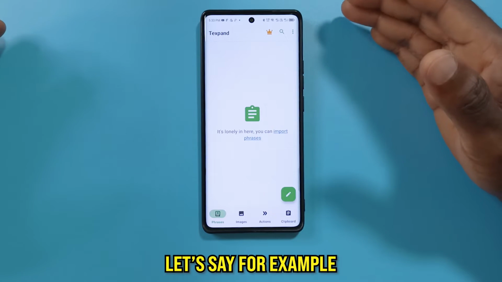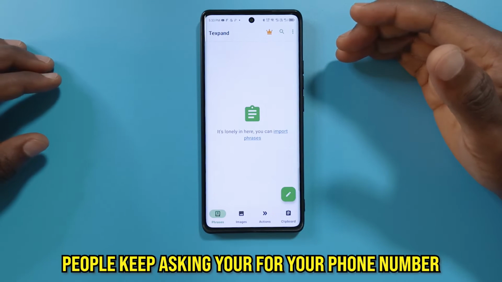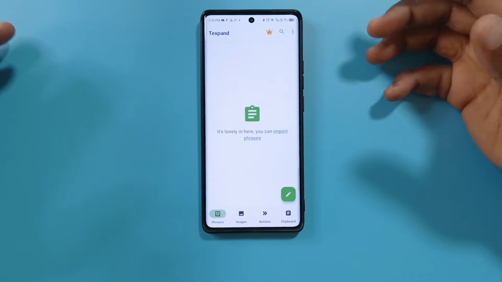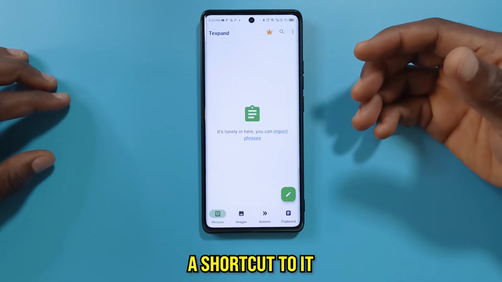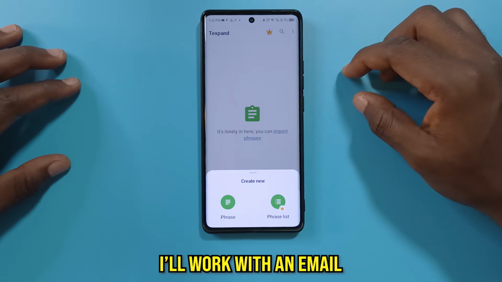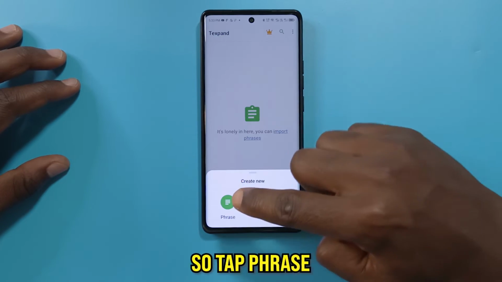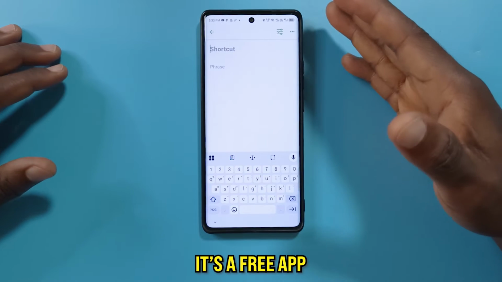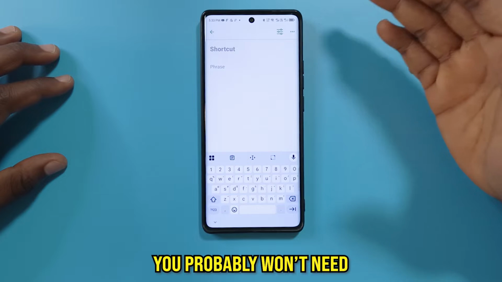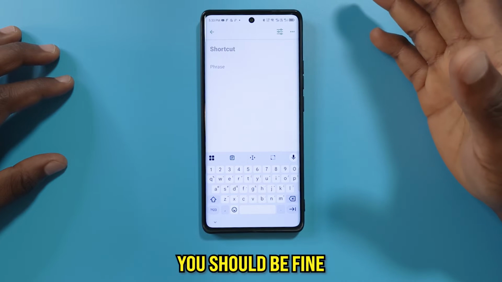Let's say, for example, people keep asking you for your phone number. Instead of having to type your phone number all the time or maybe your email, you can just create a shortcut to it. So I'll tap this pencil icon down here. I'll work with an email as an example. So tap phrase. It's a free app, but there are some premium features that you probably won't need. So just follow along and you should be fine.